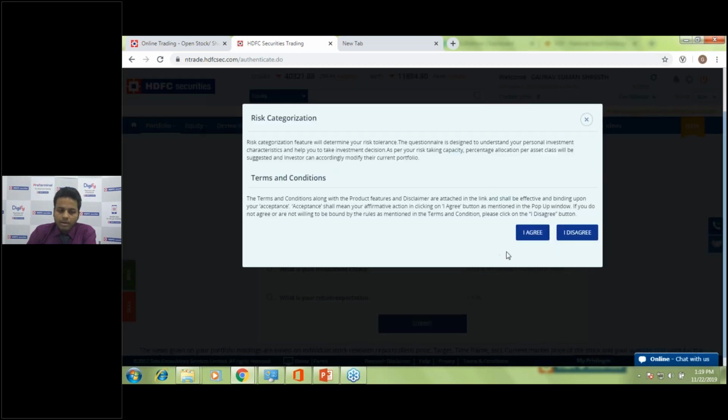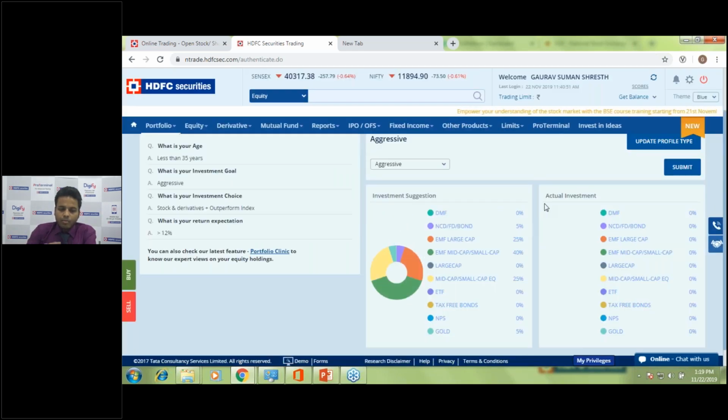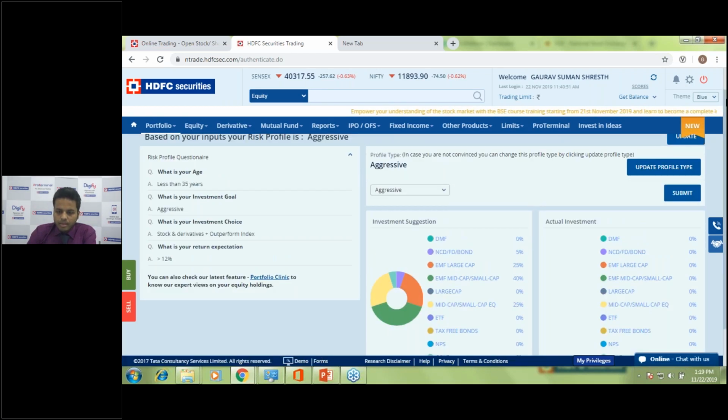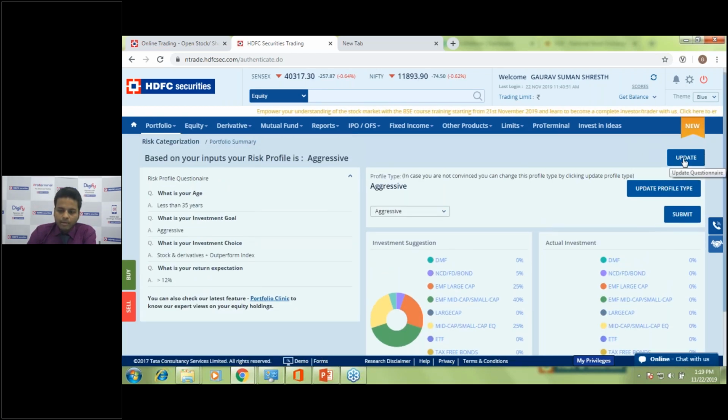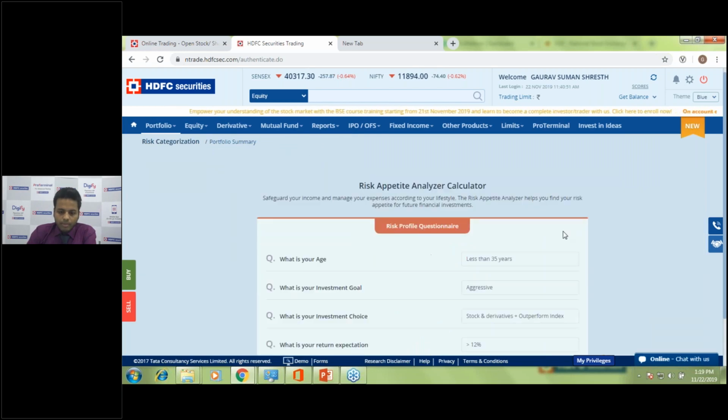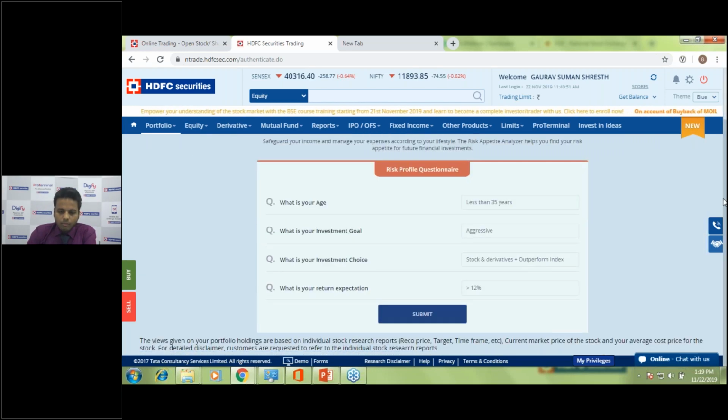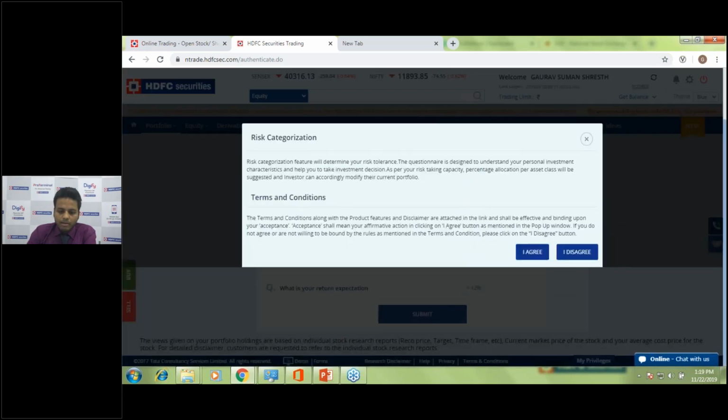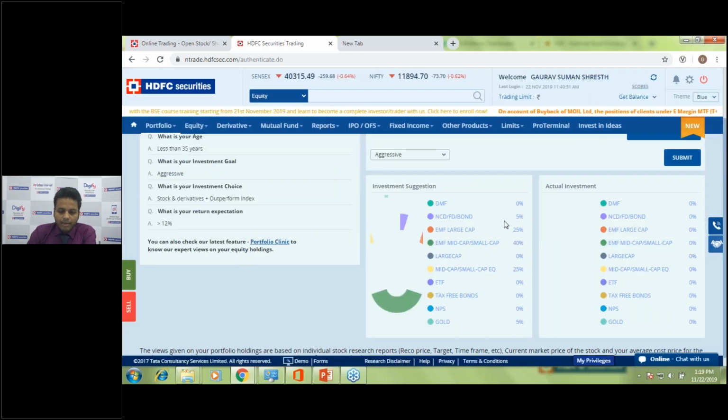Once you click on the submit button, it will ask you terms and conditions. You have to agree with that, and this page will open up. Again, how you can do it: you have to go to the update button at the top. Once you click on the update button, it will ask you questions. You have to enter the details, click on submit, click on I agree, and this page will open up.